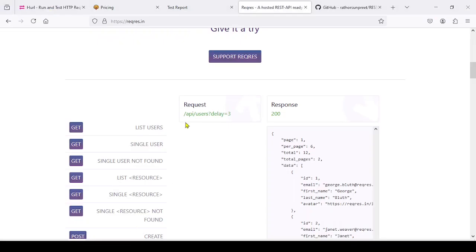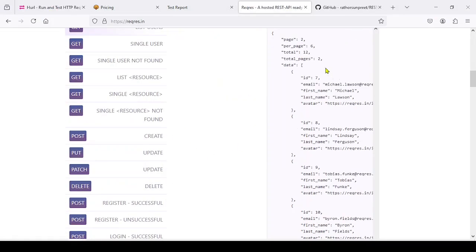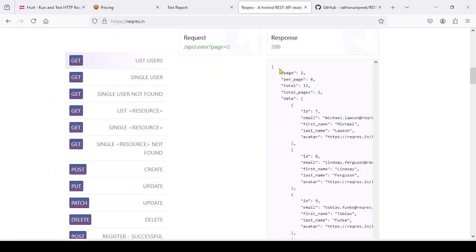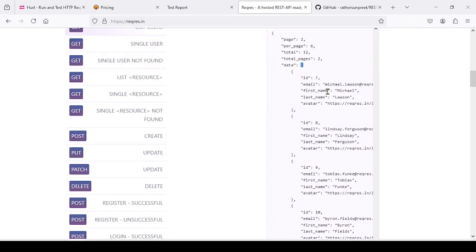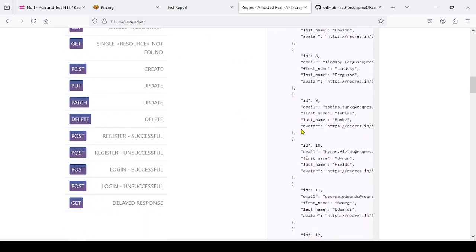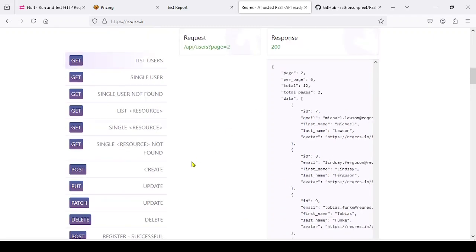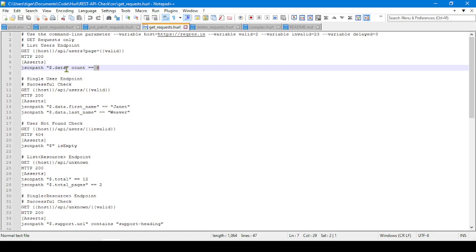So if we check list users, dollar means the entire response body, $.data, so we get to the data element and see square brackets. That means it's an array. So this array will have 6 objects. 1, 2, 3, 4, 5, 6, and here it ends. So count is 6. That's how the assertion is checked here.